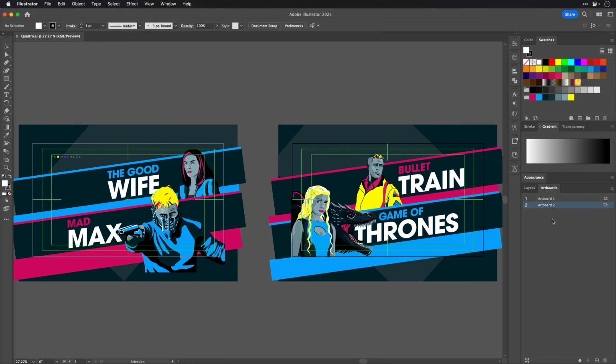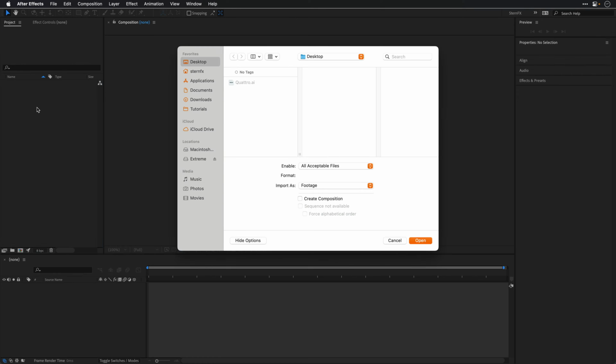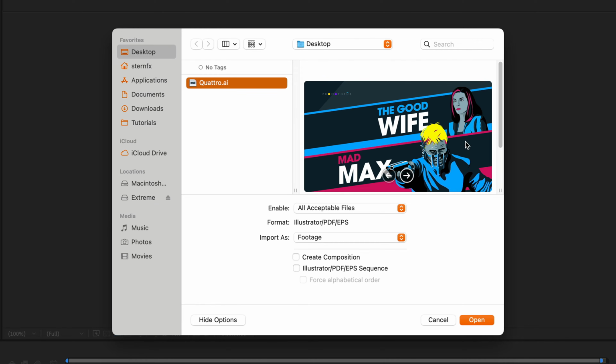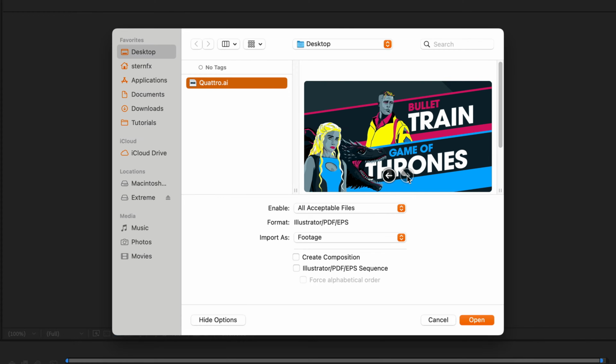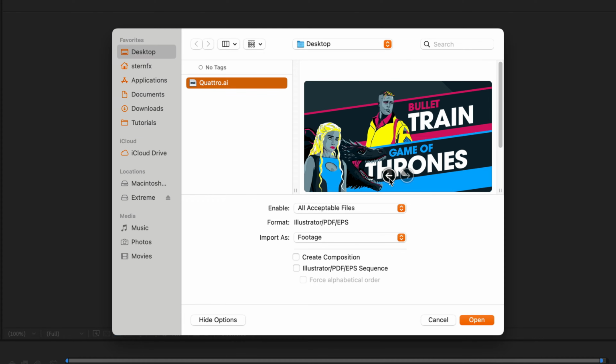So I'll switch to After Effects and then I'll double click to bring the import dialog on screen. Here is the document that I just showed you with the two artboards. You can see if I click to the right here in the preview, I can see that indeed After Effects can recognize those two artboards. But let's see what happens if I click open.